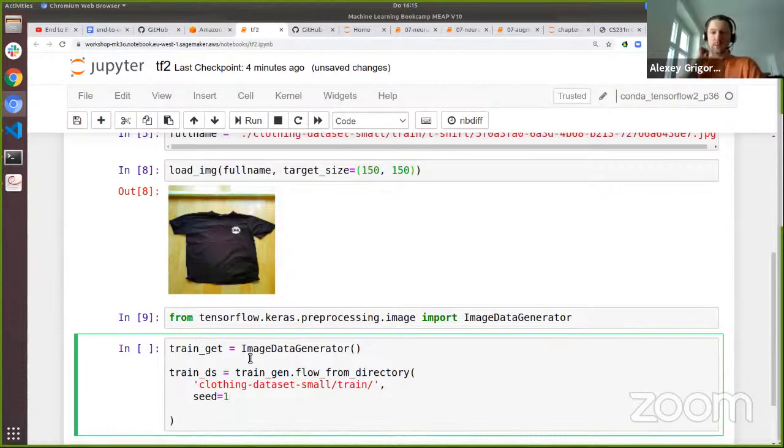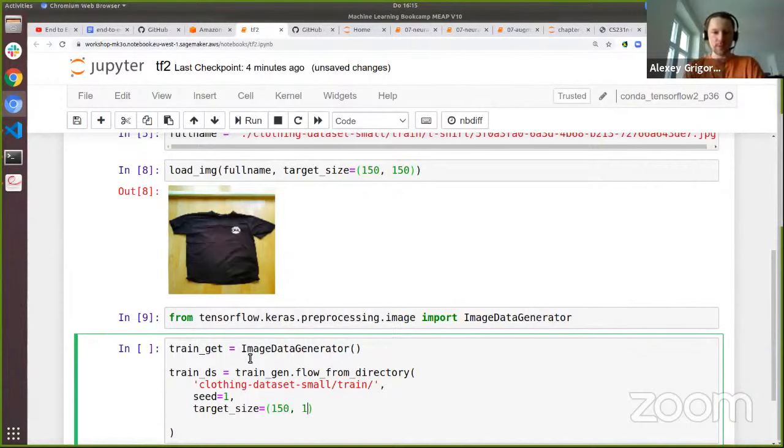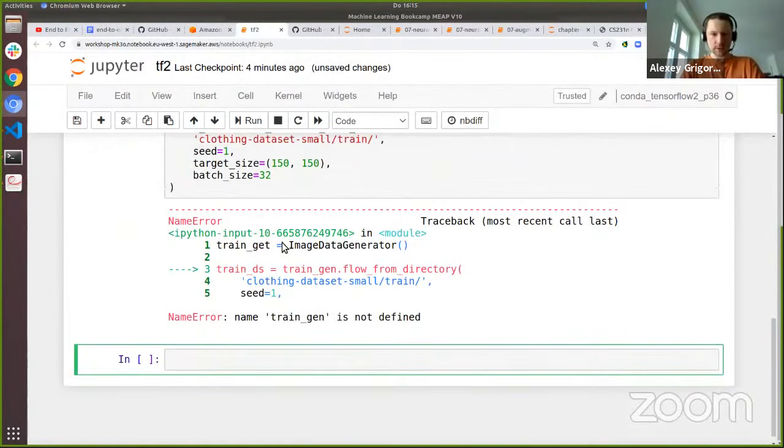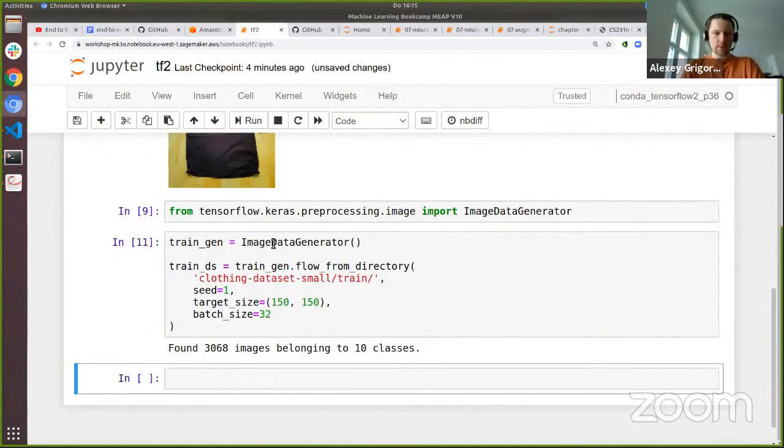Then since there is some random element because images are shuffled, we want to set the seed so it's reproducible. And then we say the target size. So this is how large the images should be. We'll use smaller images. And then batch size, this is how many images we use at once for training a model. So we will load 32 images at once. So we have something like this. Sorry, typo here. Yeah, and we see, okay, we found 3,000 images and there are 10 different classes.